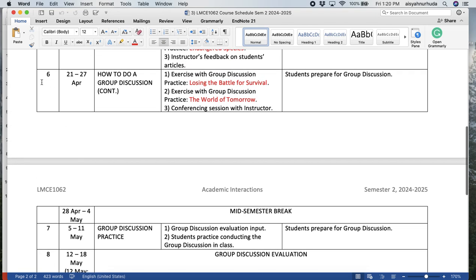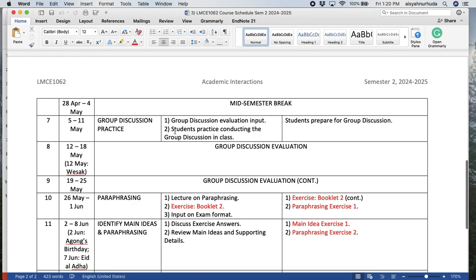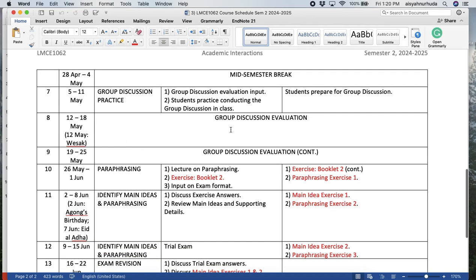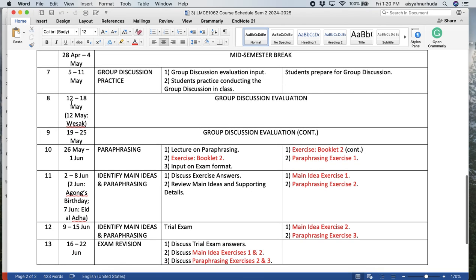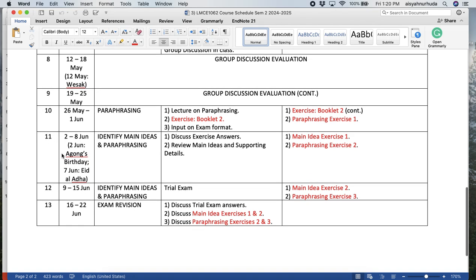mid-semester break is after week 6. Okay, and then like I said, we will have one week for group discussion practice, and then the group discussion evaluation will be conducted within weeks 8 to 9. So week 8, there is a public holiday, Hari Wesak on Monday, I think, and then there will be another public holiday on week 11, also on Monday, for Agong's birthday. And then for week 11, that weekend will be Hari Raya Haji.